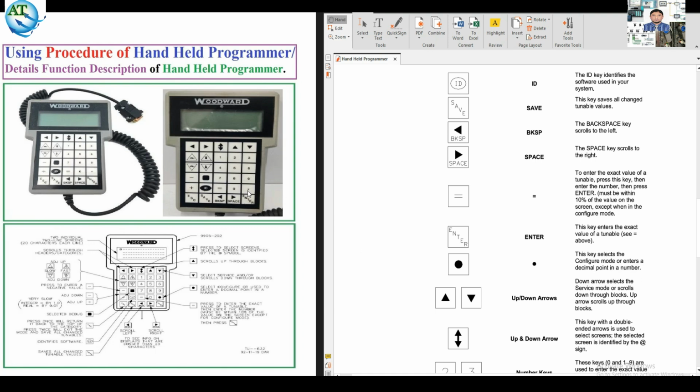If we press this one, the display will show: if you want to go to the configure mode, then press enter. You can even see the warning that if you go to the configure mode, the turbine will be stopped. Then we can press the enter button.